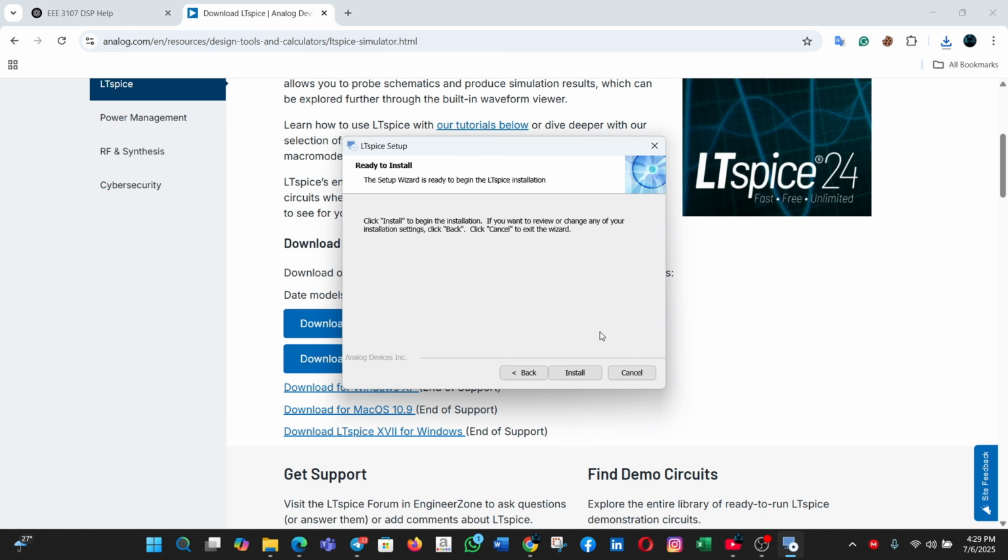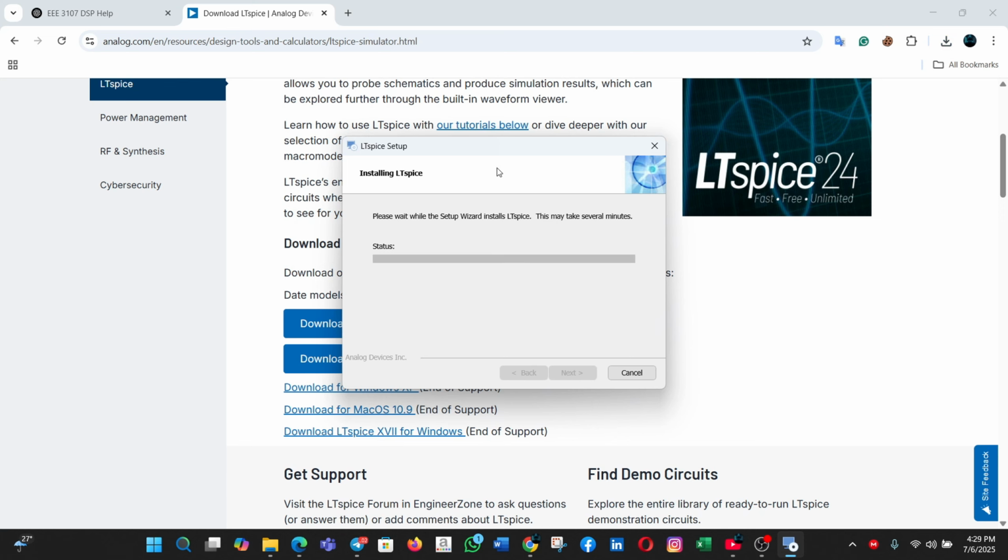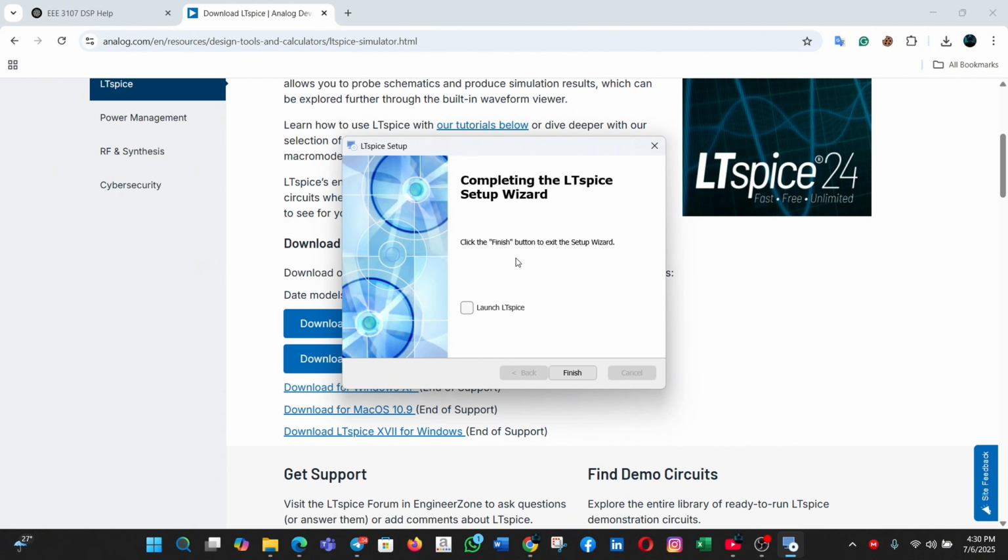Click install. Wait a few seconds for the installation to complete. Finally, click finish to launch LTspice.